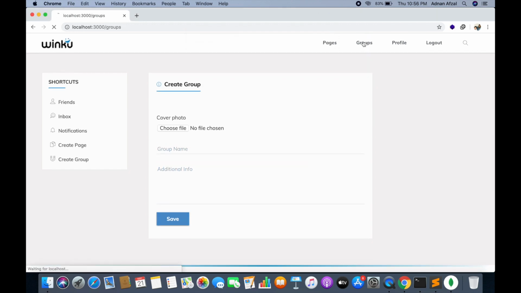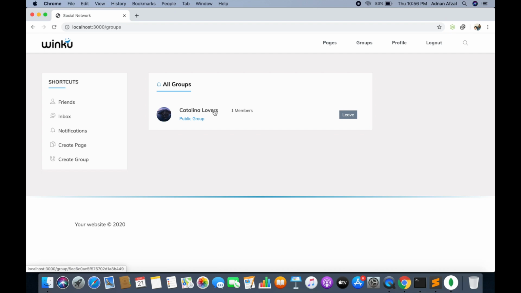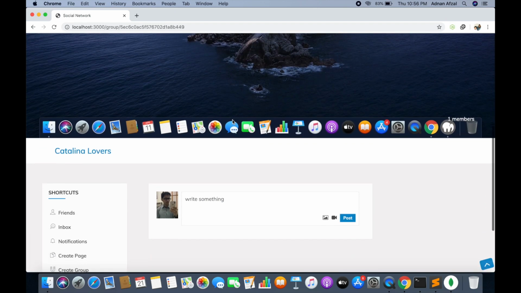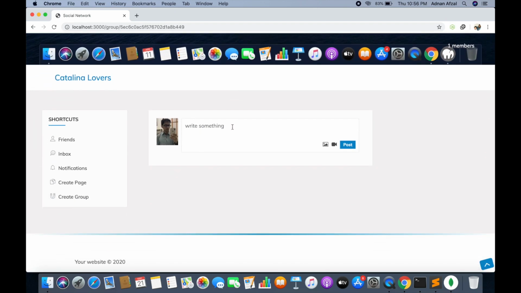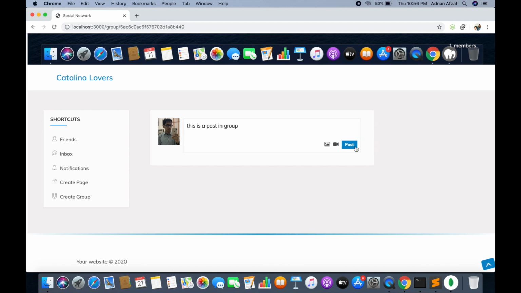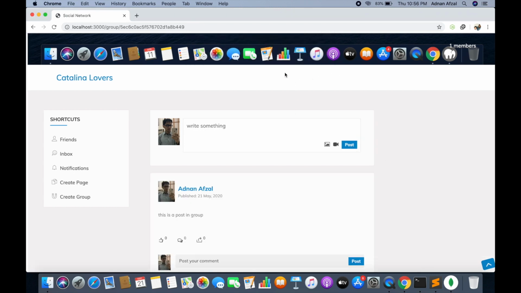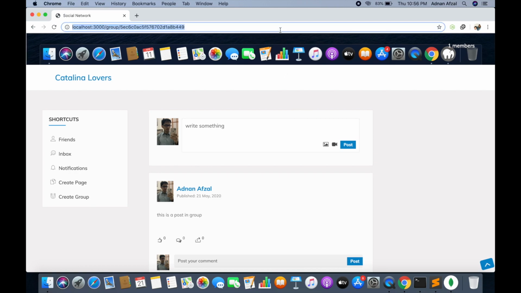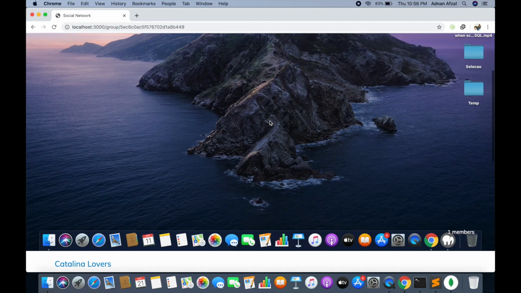And you will see all your created and joined groups. On clicking, you will be redirected to the group detail page. And whatever you post here will be submitted as a group post. So that will be visible only in that group. It will be refreshed automatically. And also it will be saved in the database as well.